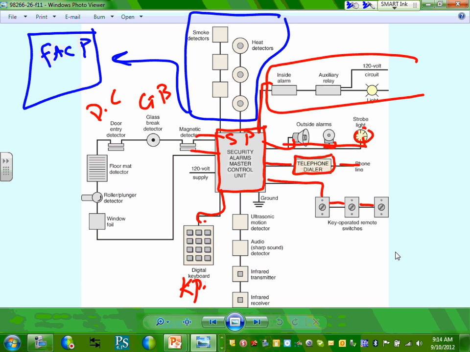So typically we have two systems. One is the fire alarm control panel, where you put the smoke and the heat detectors, and the other is the security panel, where you put all this other stuff. And the two panels can talk to each other, right?